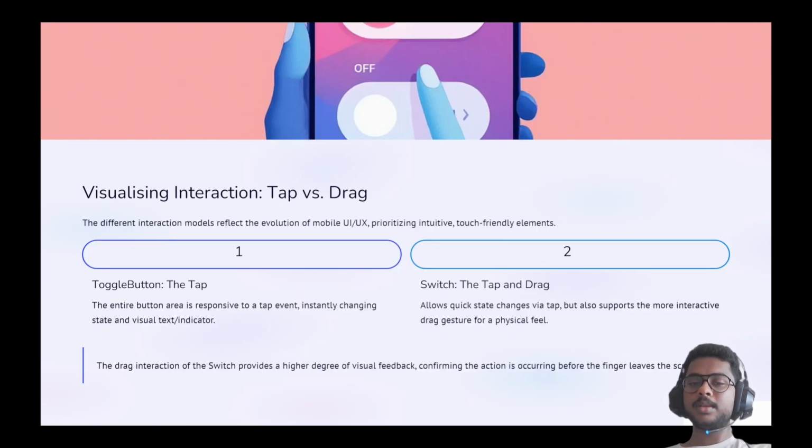First, the toggle button relies on a simple tap. The whole button responds, flipping the state and updating the text or indicator instantly. Second, the switch offers tap for quick changes but shines with drag. Slide the thumb and you get real-time visual confirmation before releasing. This evolution prioritizes intuitive touch, reducing errors for fast-paced mobile users. These are the visual and interaction differences between the toggle and switch.